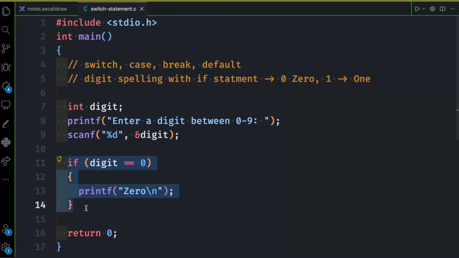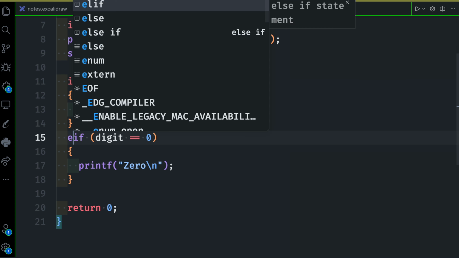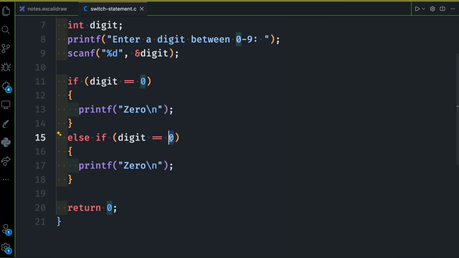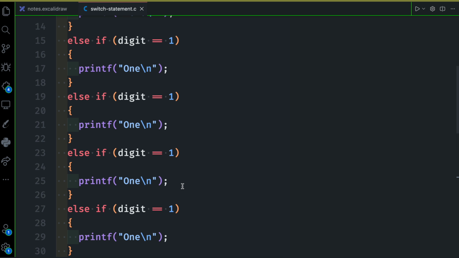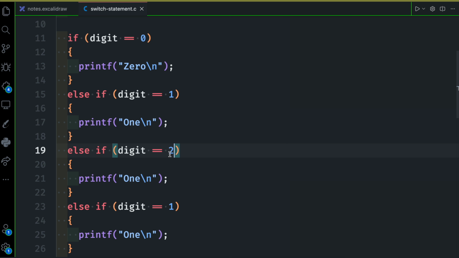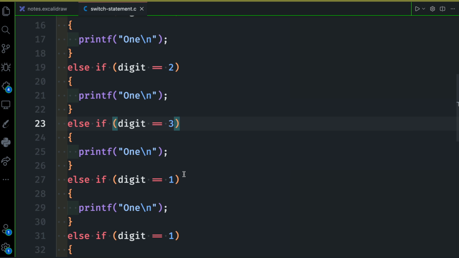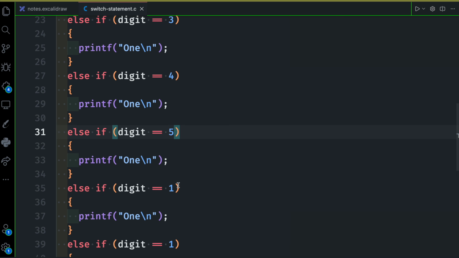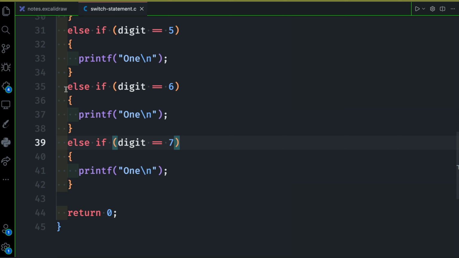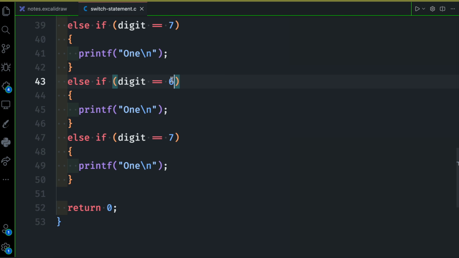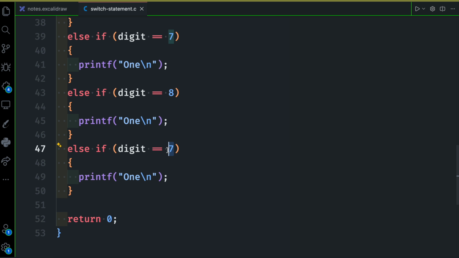Now we can copy and paste a few times. Here I'm going to use else if for sure. For the next one, if it matches 1, then I'm going to print 1, and you know what to do. We have to do it until 9. All right, let's do that. Here I'm going to change a bit. This one is going to be 2, this one is going to be 3, and then we'll have 4. For this one we're going to use 5, this one is going to be 6, and this one is going to be 7. Then let me copy and paste 2 more times. This time it's going to be 8, and finally 9.